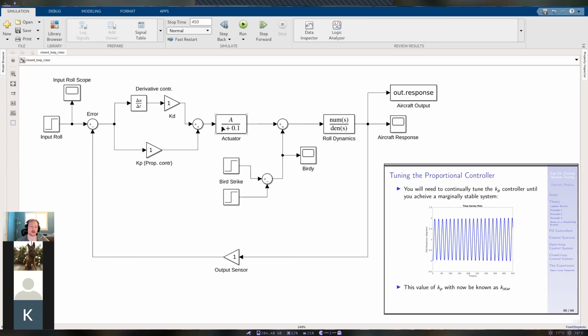And then that's going to send our signal to our actuator. The actuator is going to act on our controller. And then we may or may not have a bird strike. And then we're going to have roll dynamics. Again, that's another transfer function that's going to take into account what we have here and what we have from our actuator. And then we're going to have our aircraft response. Our output sensor is going to read what our output was.